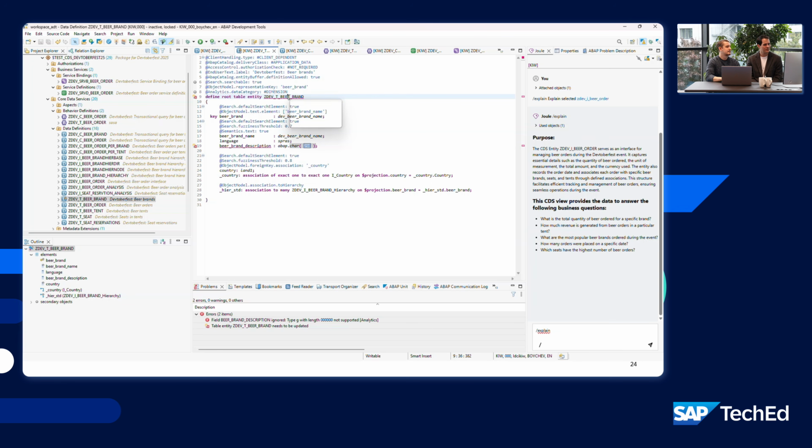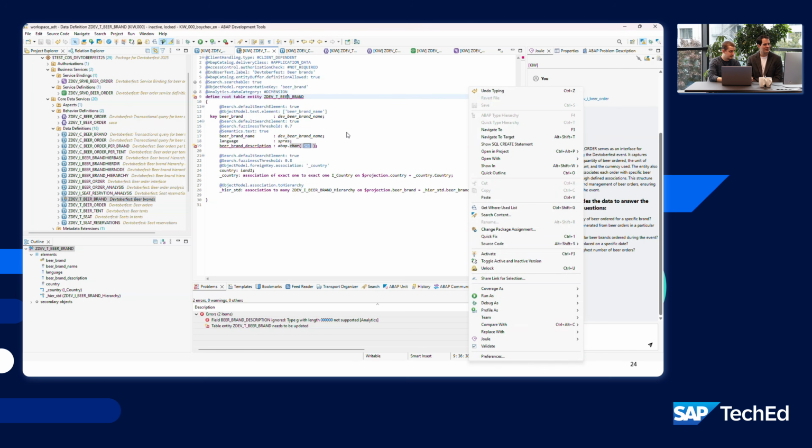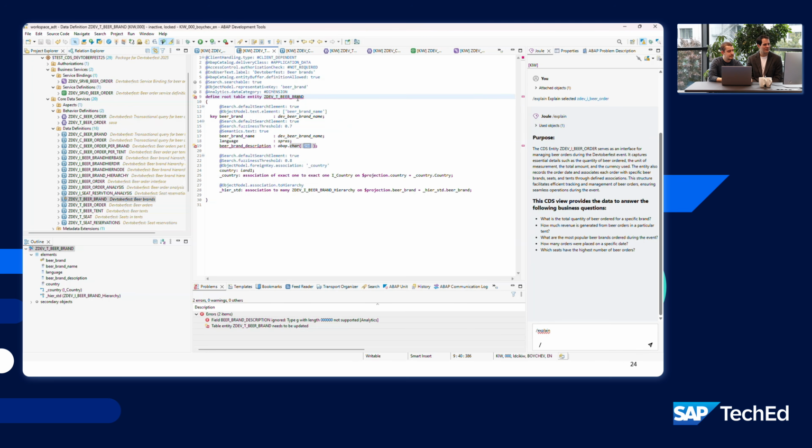Mm-hmm. So if we open this and we make it a little bit bigger, then we can see that the quick fix actually says adjust and activate table entity. Oh, and convert the data all in one. All right. We can update it directly in the system. That's good. We don't need to use the transactions at all. Let's try it. Double click it.